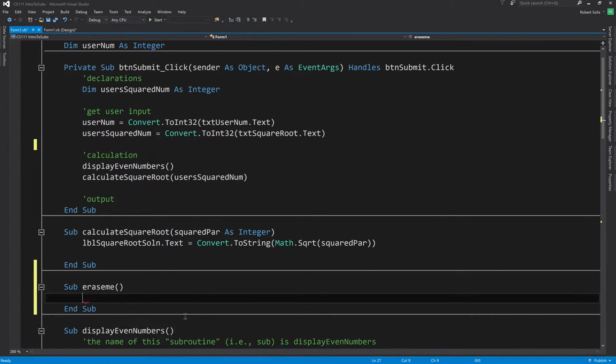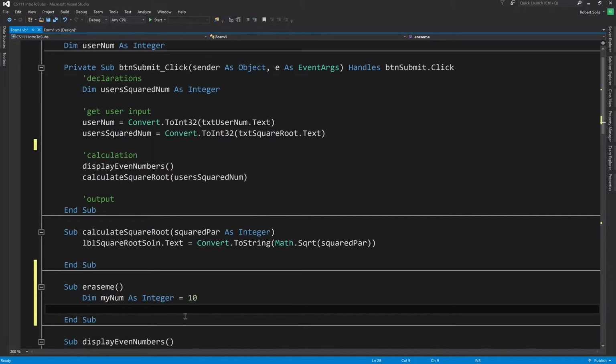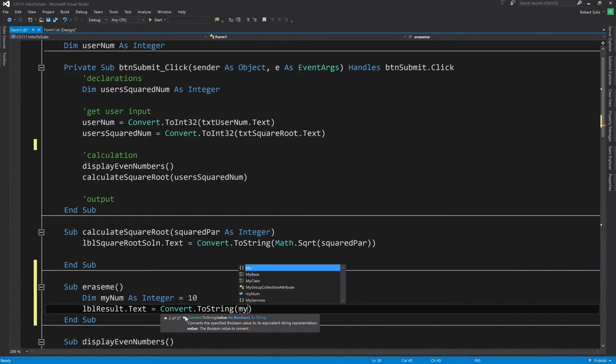For example, maybe you want to declare a variable called my number, and we'll set it equal to 10. So Dim myNum As Integer, we'll set it equal to 10. And that's all you want to do, and maybe we want to display that to some label. So lblResult.Text is going to be Convert.ToString, whatever myNum is.